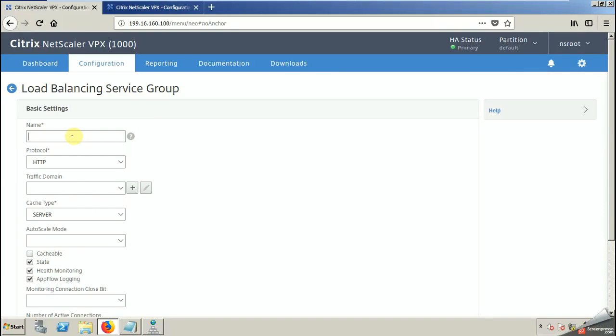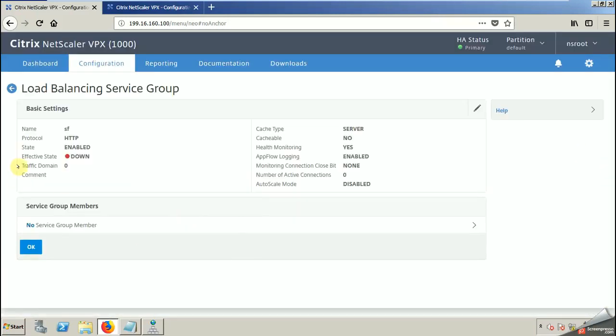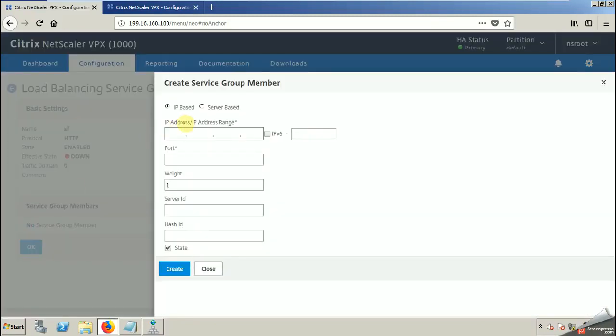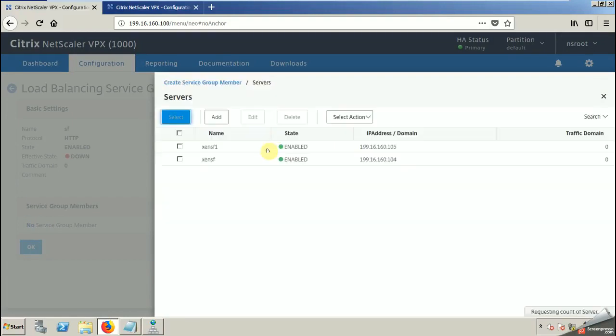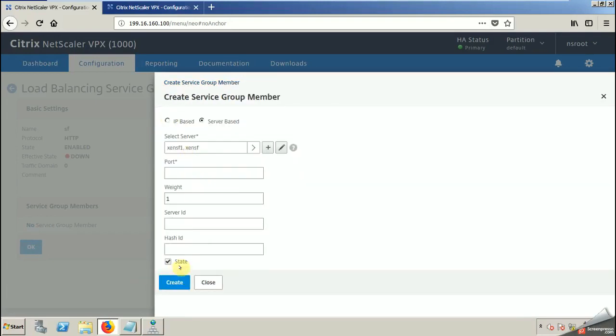So here we are going to create a service group. Put the name of the service group, like for StoreFront or for any Apache application, meaning we can provide the application name and create the service. Once we create, we need to add the member servers. Here you can see the member servers which we added previously. Select that and create.